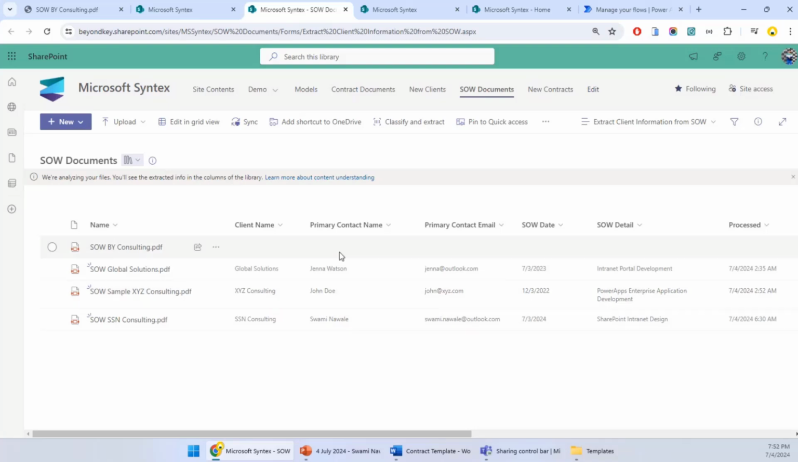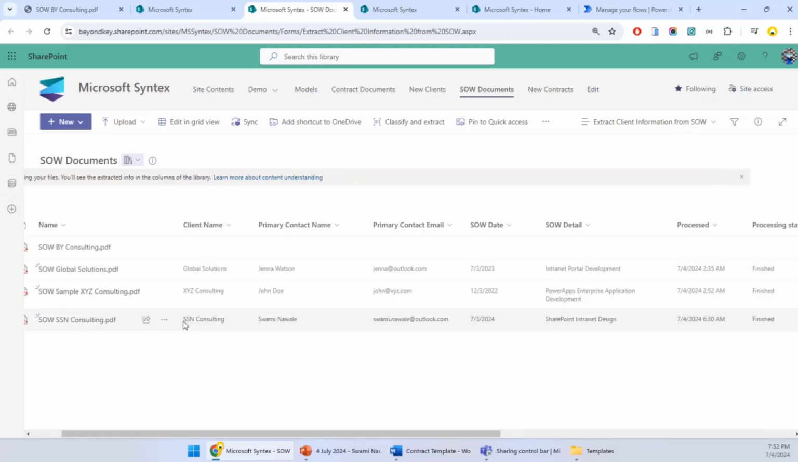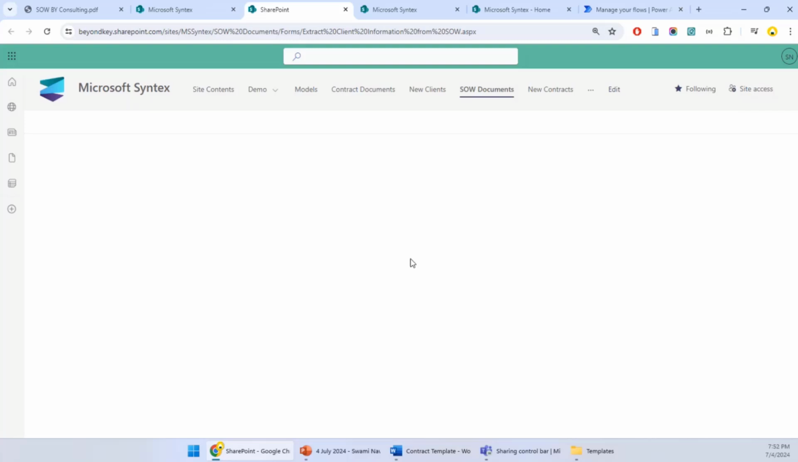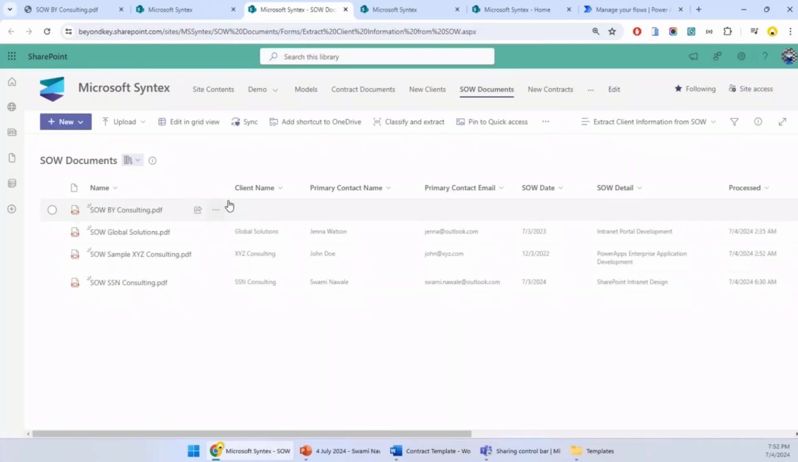So this is the very small information I captured here. If the SOW is big, you can capture a lot of information, but you have to train the model based on that as well. Because to extract the information, we have to build a model first. Then you have to select the library where you want to apply this model. Once the model is applied, you can see I have just added a few documents here, and it automatically captured this information in my document library. It will take some time to extract the content here.